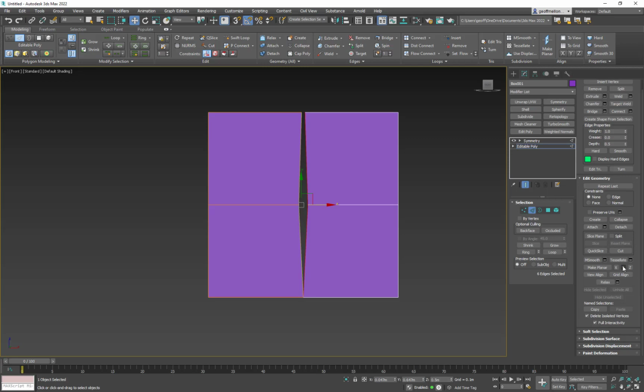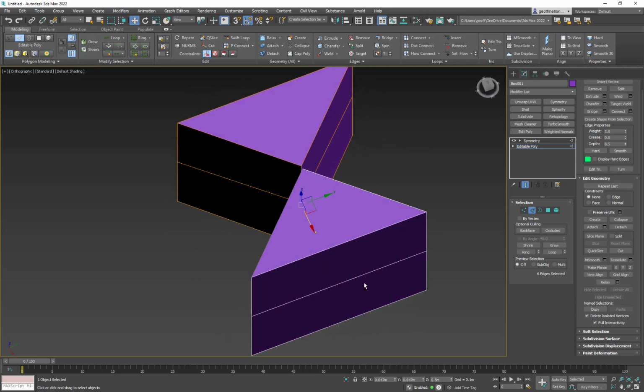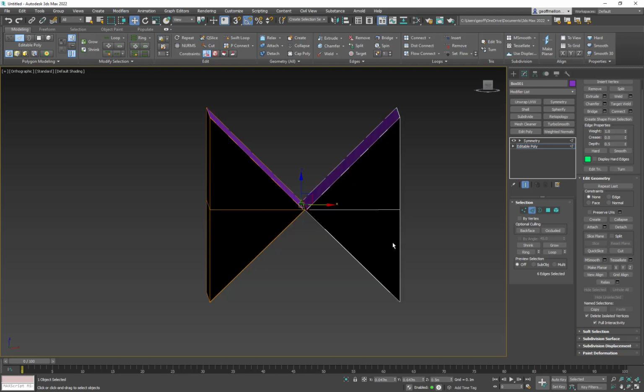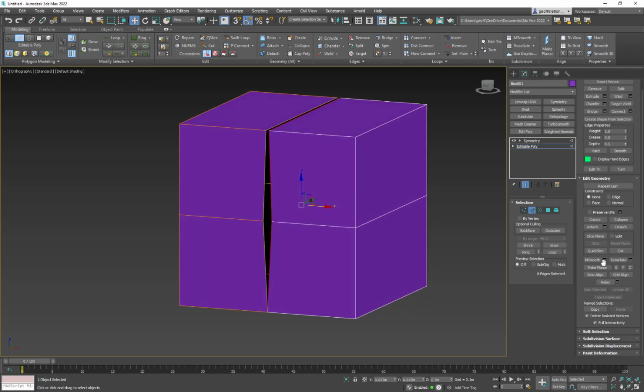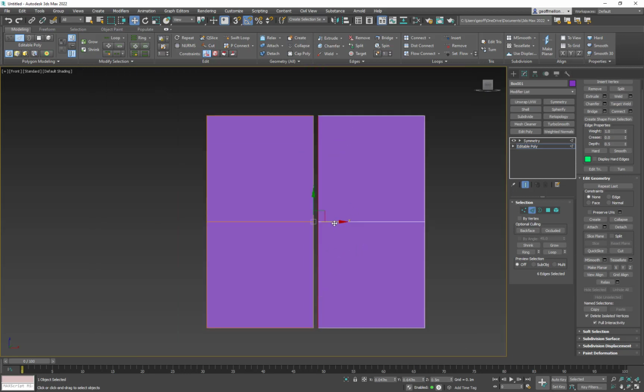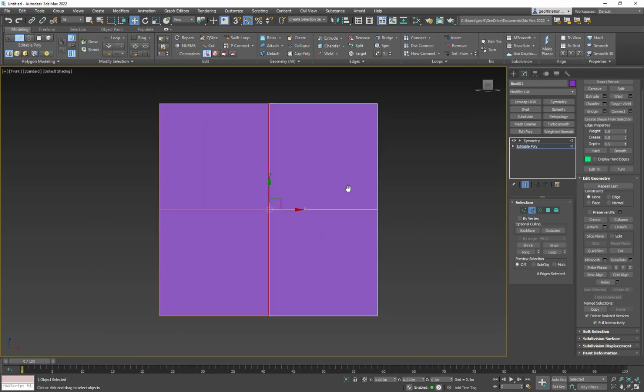If it was in the Y, bam, it's the wrong direction. Okay, if you do it in the wrong direction, it's okay, just undo, and then you can do this and undo. And it's just a really quick, easy way. And now the problem with this is that it's still not quite centered. So I just need to move this over, and now I'm there.